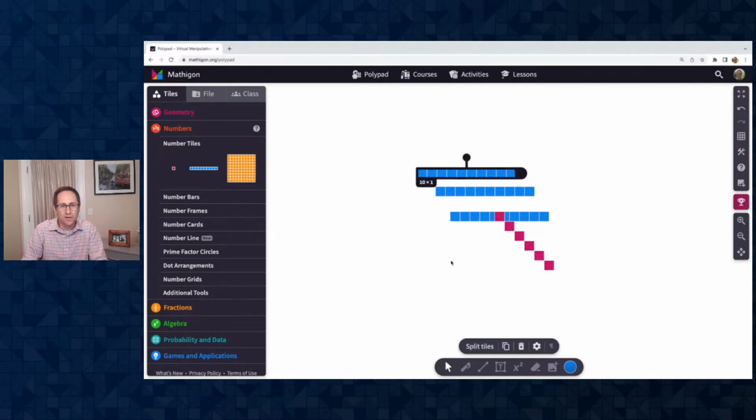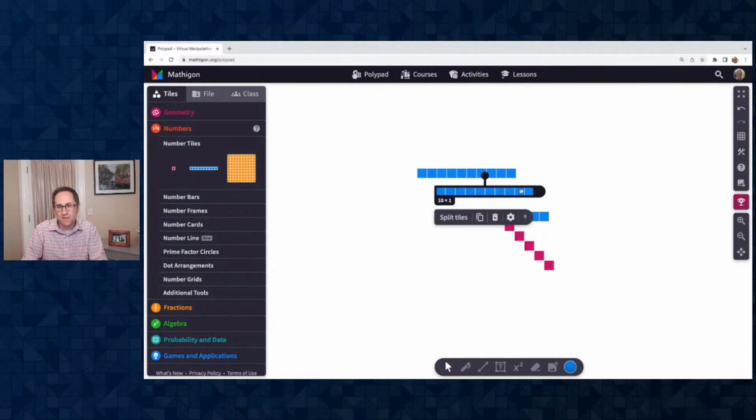As I'm exploring on Polypad tonight, every tile has an action bar. The action bar at times is at the bottom of the canvas. You can see here this action bar is at the bottom. It's right now pinned to the bottom. When you first go to Polypad, the action bar might be right underneath the tile.